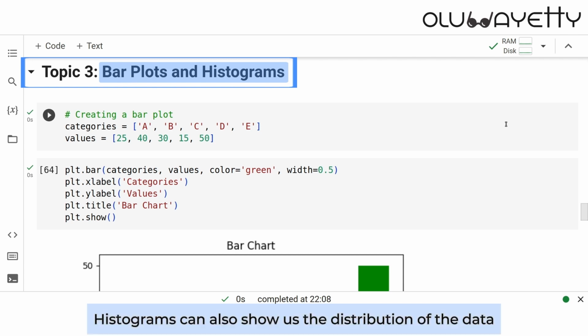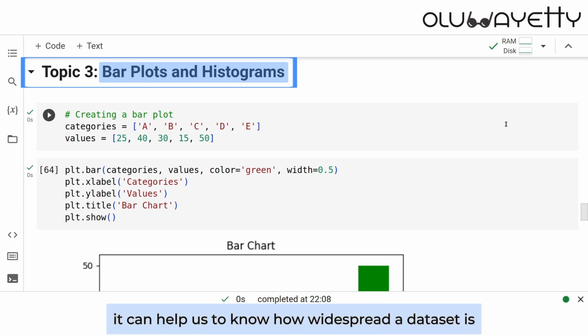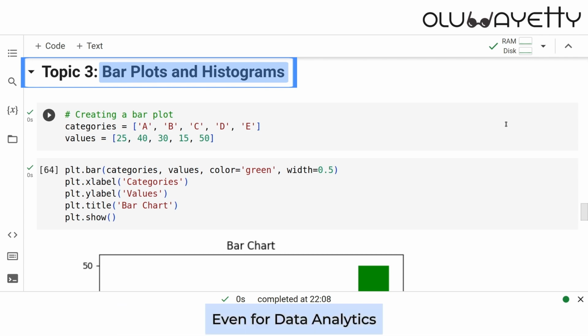Bar plots are for categorical data and histogram is for continuous data. Histogram can also show us the distribution of the data, like the central tendency. It can help us, as data scientists, to know how widespread a data set is. It can help us to know if the data set is of a uniform distribution or skewed. Even for data analytics, this is also useful.